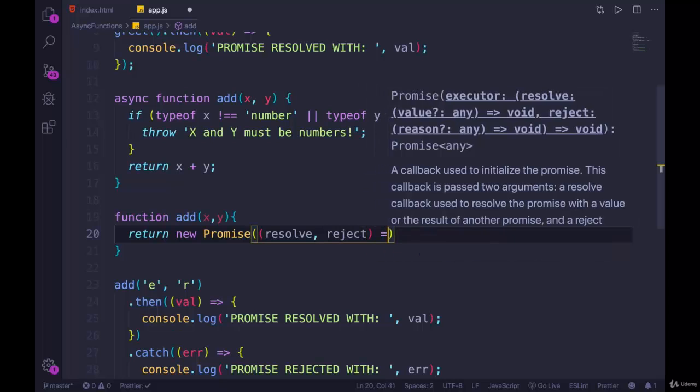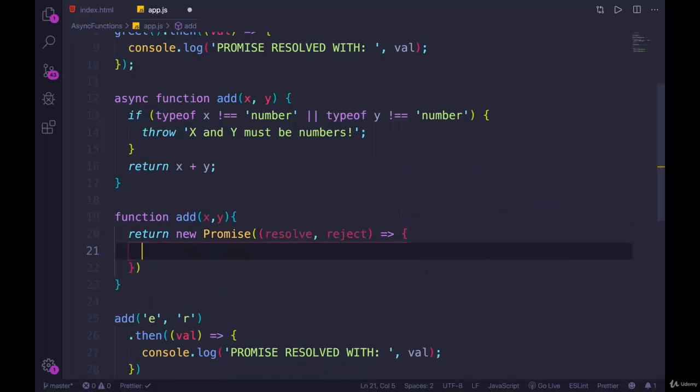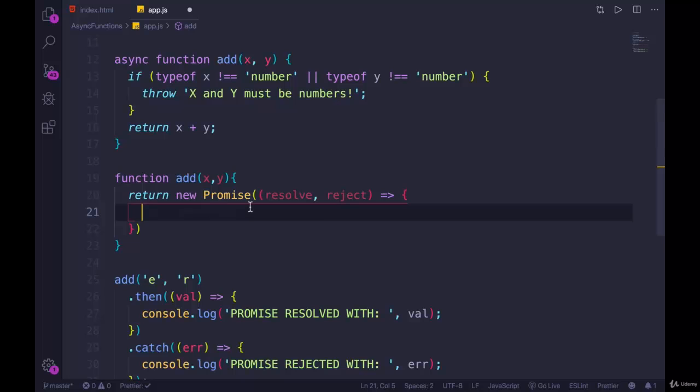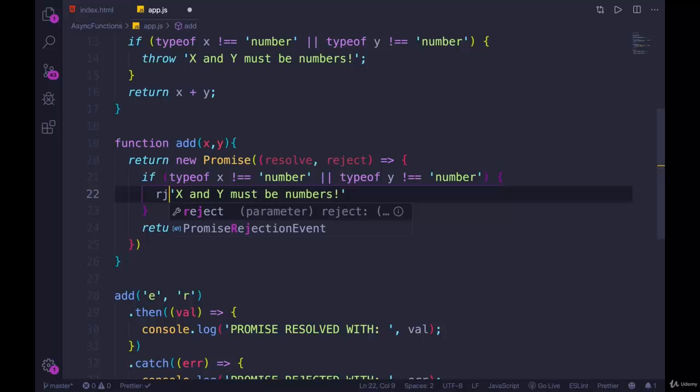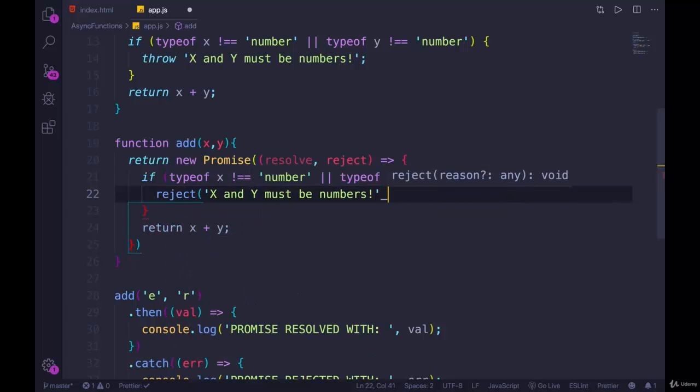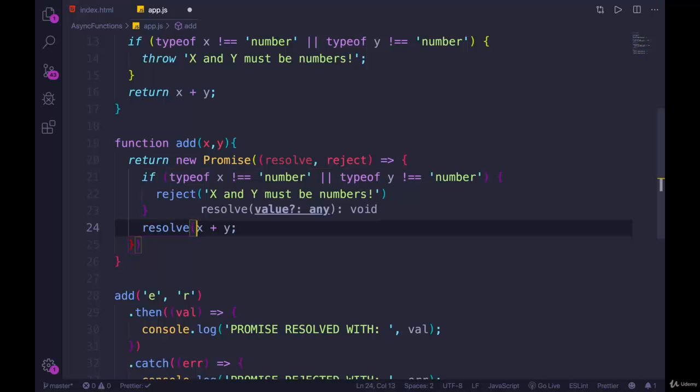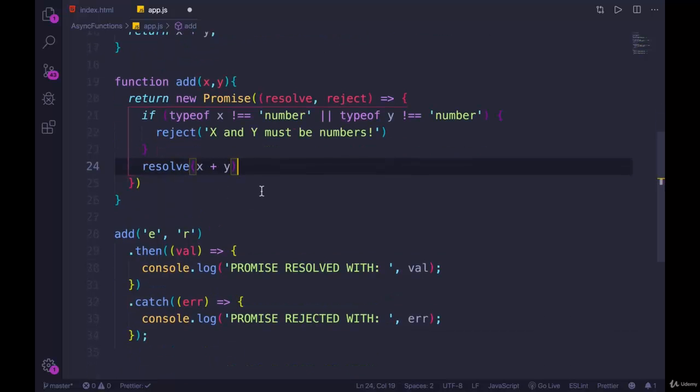And if none of this looks familiar to you, make sure you check out the promises section. I can't say that enough. It really helps. So we have our new promise, and then in here, we can move this logic, but we're going to change it a bit. If type of x is not a number or type of y is not a number, instead of throwing, we're going to reject the promise. Like that. And then here, we would resolve with x plus y.